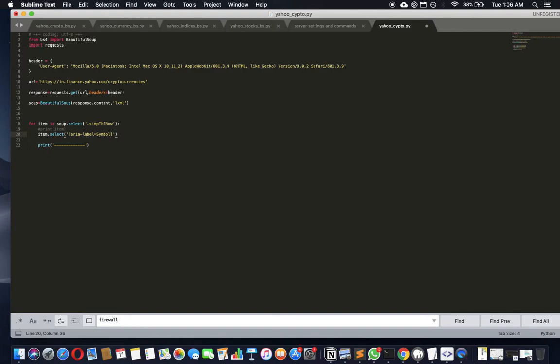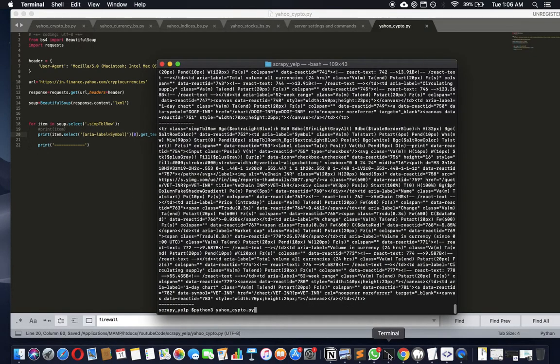This one will return an array. There's only one symbol in the entire array in this particular row, but I still need to select the item so that I can print it. And I don't want the HTML, so I'm going to call get text, and then just print this. Okay, here we go. Let's see what happens now.